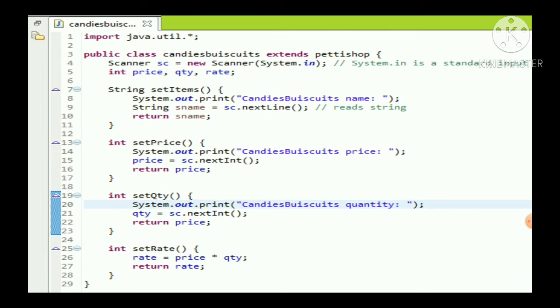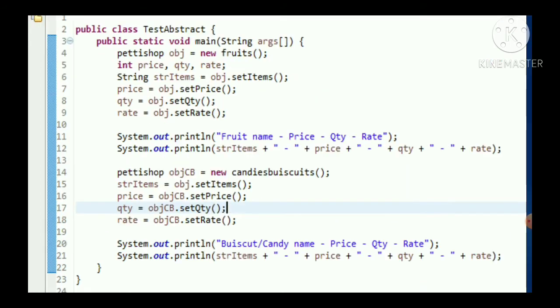Okay, how can I use this class? How can I execute this class? I'm going to create a new class called TestAbstract. Inside that I'm creating a public static void main method. I already explained the purpose of a static void main method and where we need to use it in the first video, so you can just go through that.